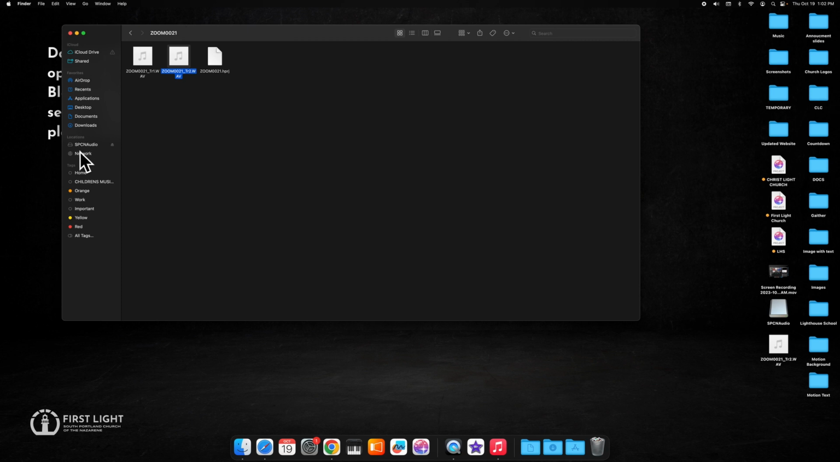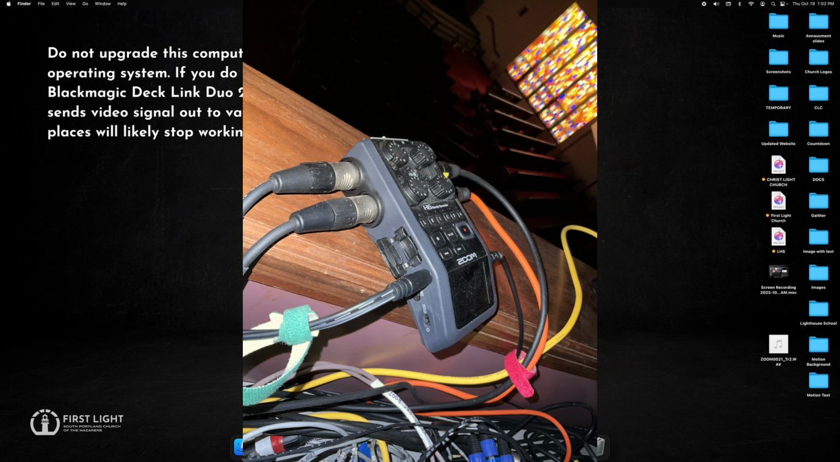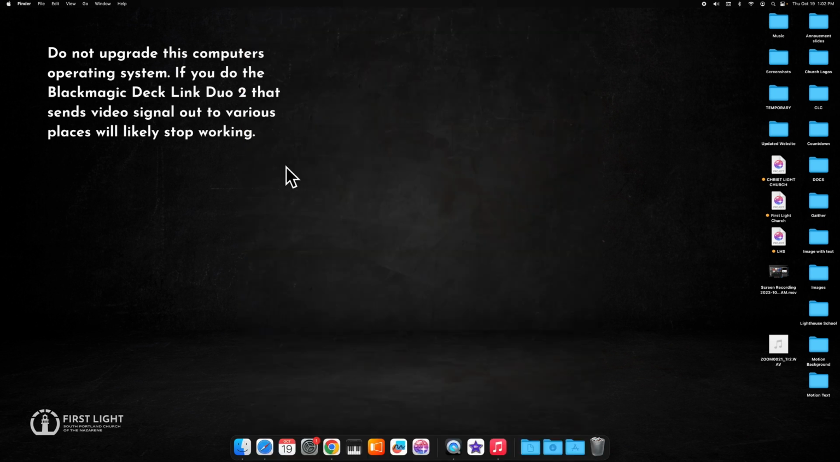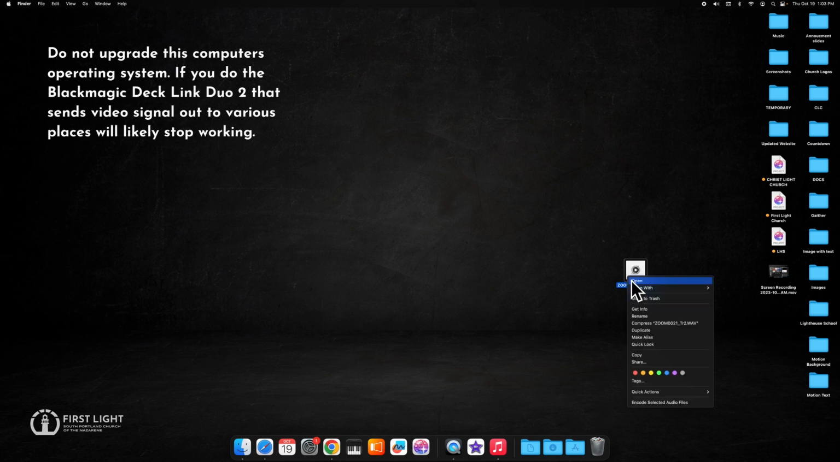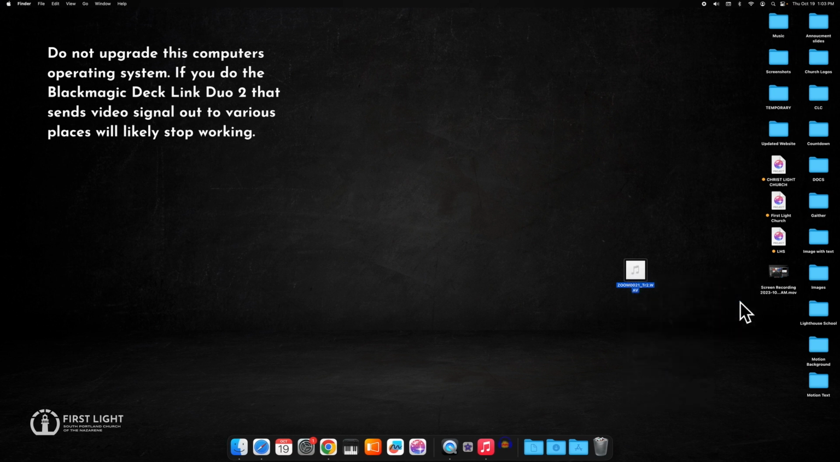Now you don't need this anymore, so you can go ahead and eject that. And once you eject it, you can put the memory card back to where you found it in that little Zoom box. All right, and now on your desktop where you have your audio file, going to right click on that, go down, go to open with, and then go to Audacity.